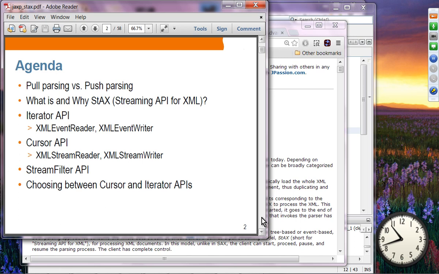And as I said, this is a brand new parsing technology, fixing the problems of SAX and DOM while taking advantage of the benefits of SAX and DOM. So you can think of StAX as sort of the combination of good things from SAX and DOM, as we are going to see in a few minutes.